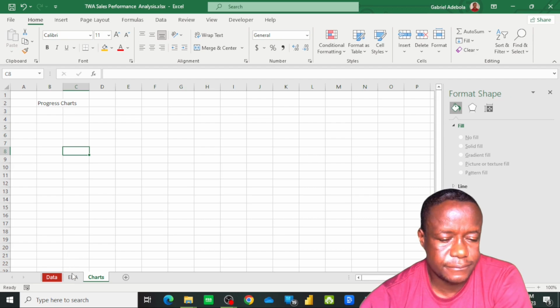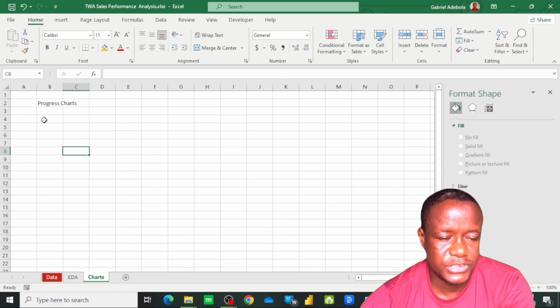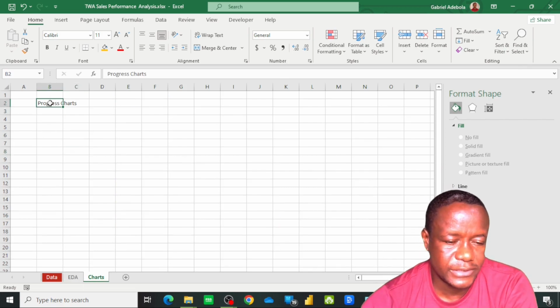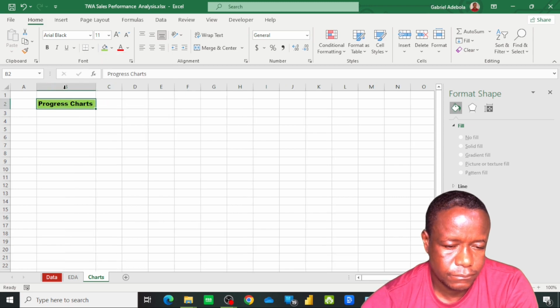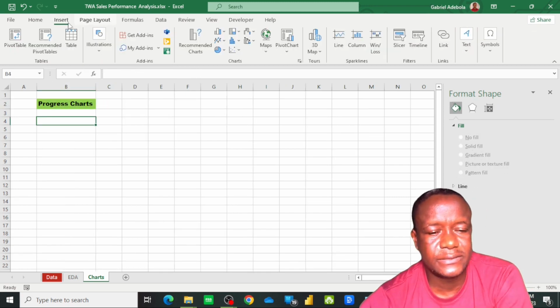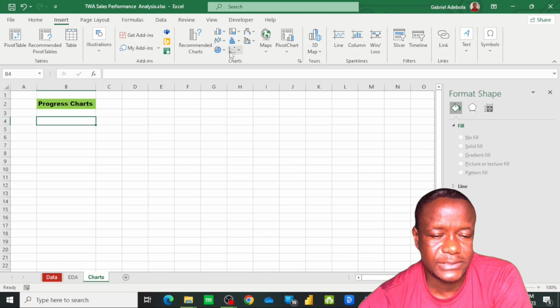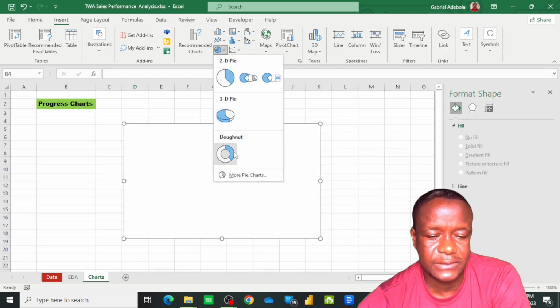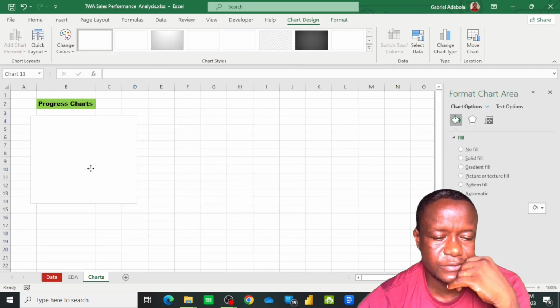All right, so we are going to make a progress chart for this. I haven't done all this yet, so let me come to the chart. The name is written already, so this is for the progress chart. I'm going to insert a progress chart, and I want to use a donut chart to do that. You come to insert, click on chart, pick the donut chart, and then you reduce it to a resizable size.